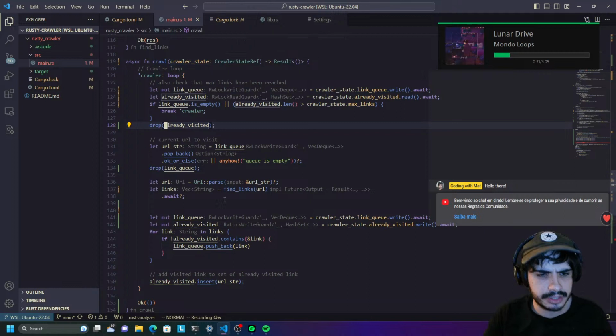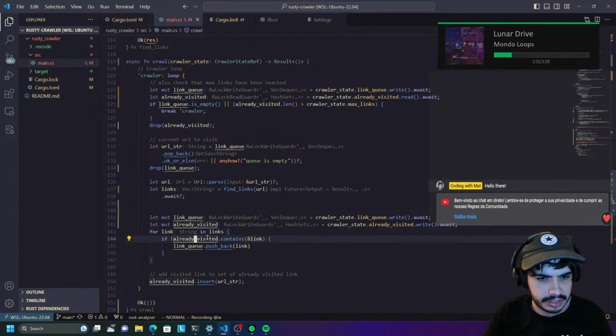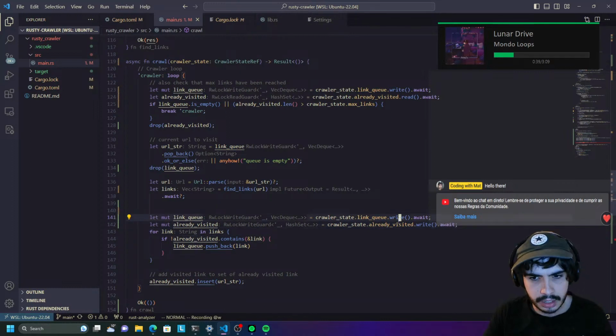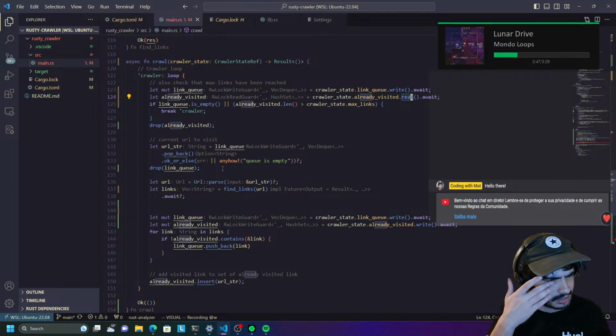And it's kind of the same logic when adding links that we found back to the queue and back to the already visited list as well. I have to acquire them again after as a write reference instead of a read. But yeah, that's it, dude. I hope that made sense. If it doesn't, let me know.